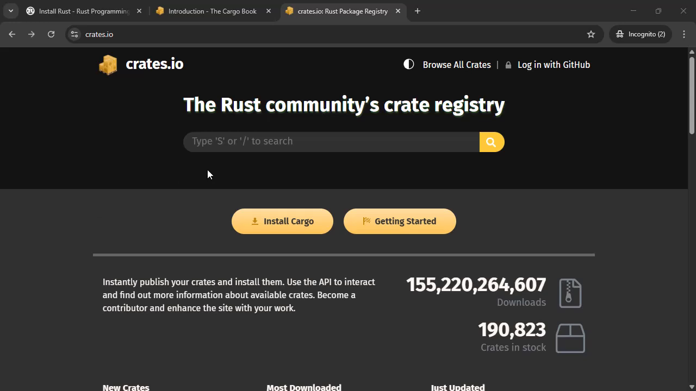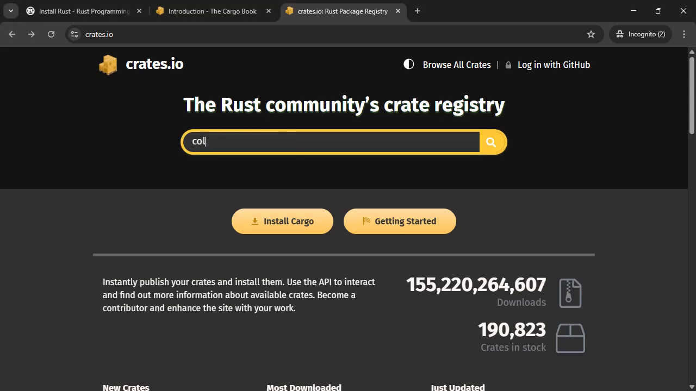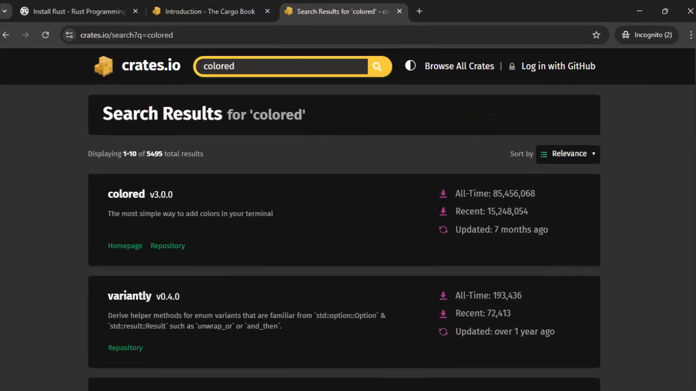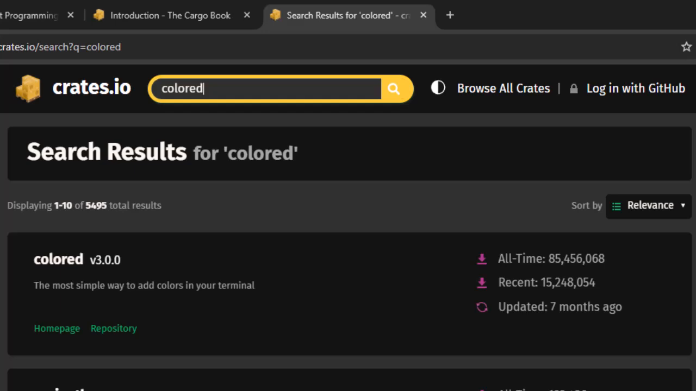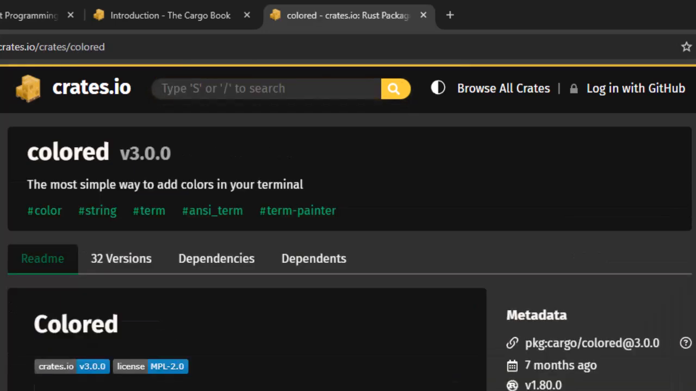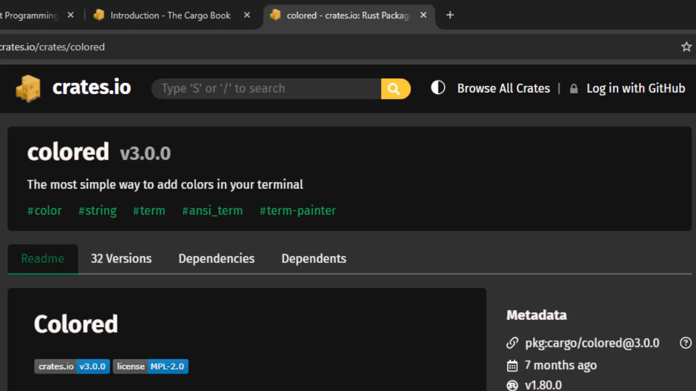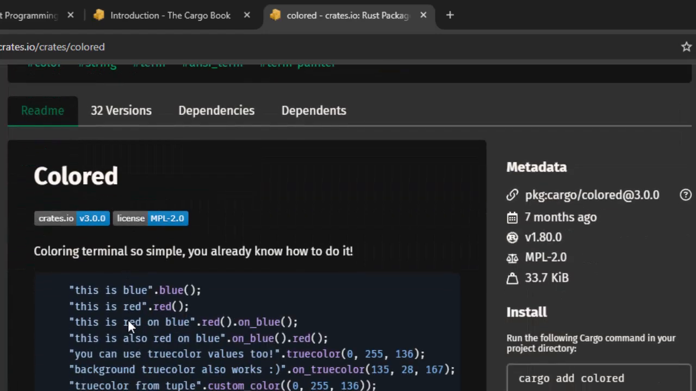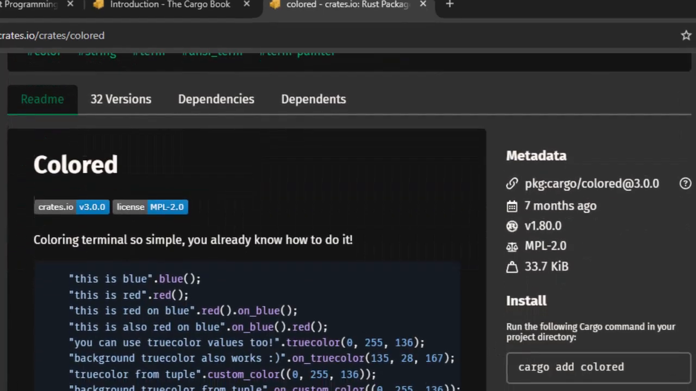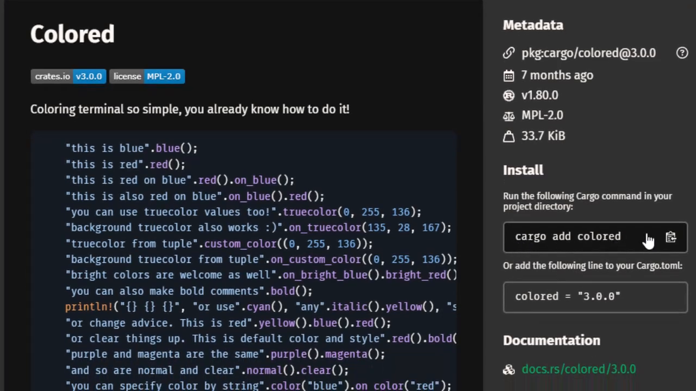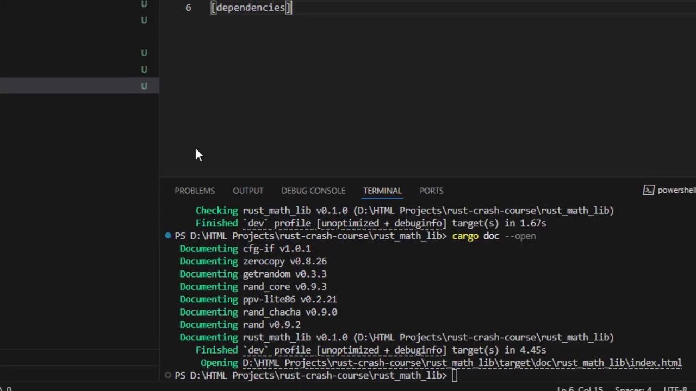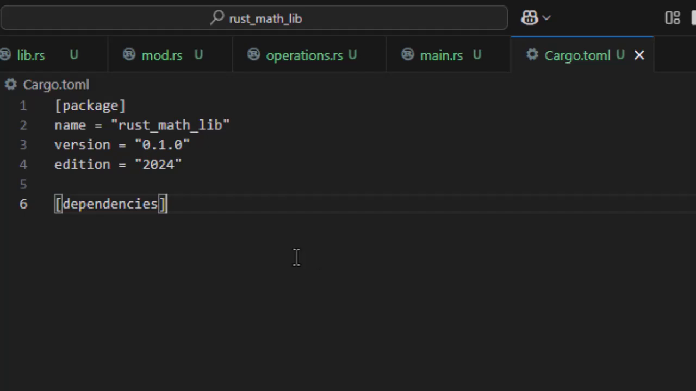Let's search for a color crate here. So I'm going to search for colored. It's a popular one for terminal styling. So I'm going to open it. Now, the next step is to add it to your cargo.toml file. You can also use the cargo add colored command, which is given here, or you can simply copy it from here and paste it under the dependency section of your cargo.toml file. That's what we are going to do.